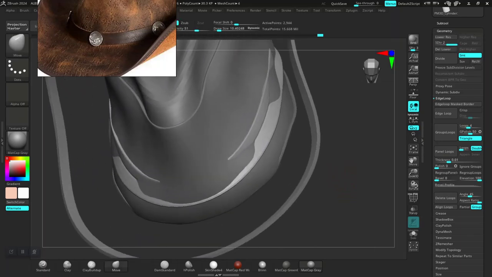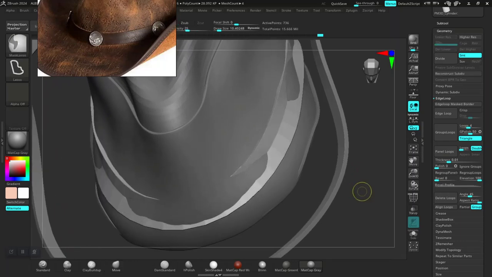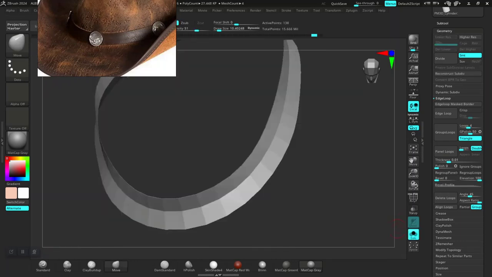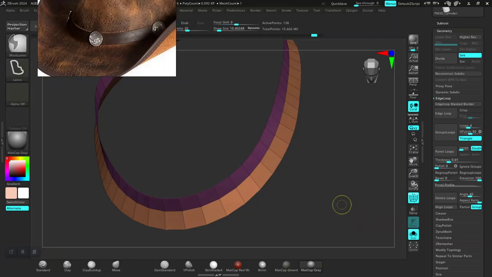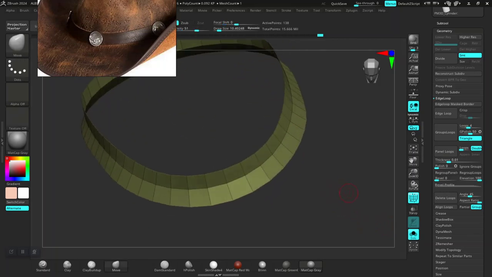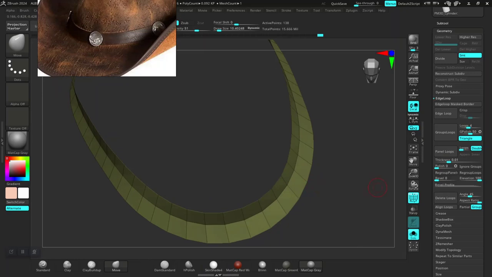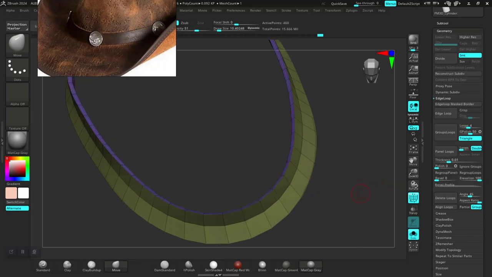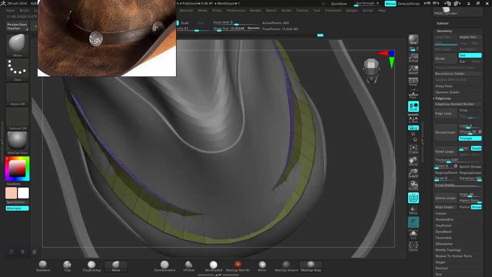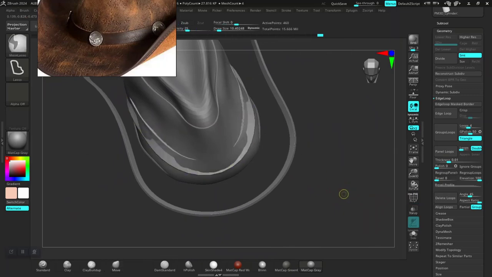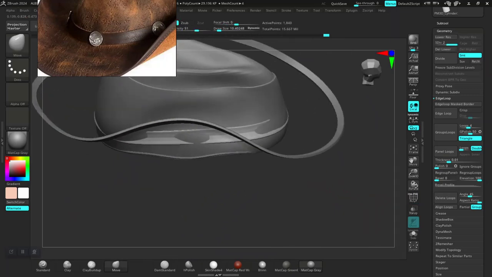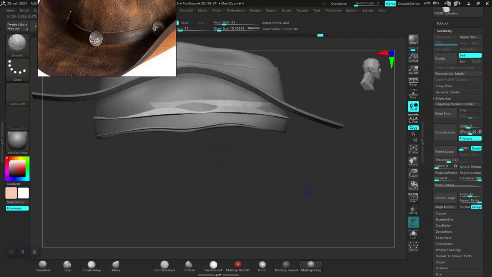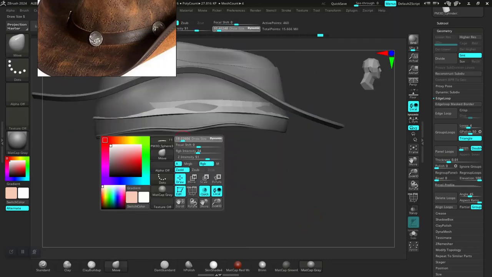Subdivide this. No, undo that. Oh, undo that. Supposed to have the same polygroup, rather. Supposed to have the same polygroup. Very important. So, panel loop now. Subdivide this. Undo the subdivision layer. That's fine. See? Now we can.